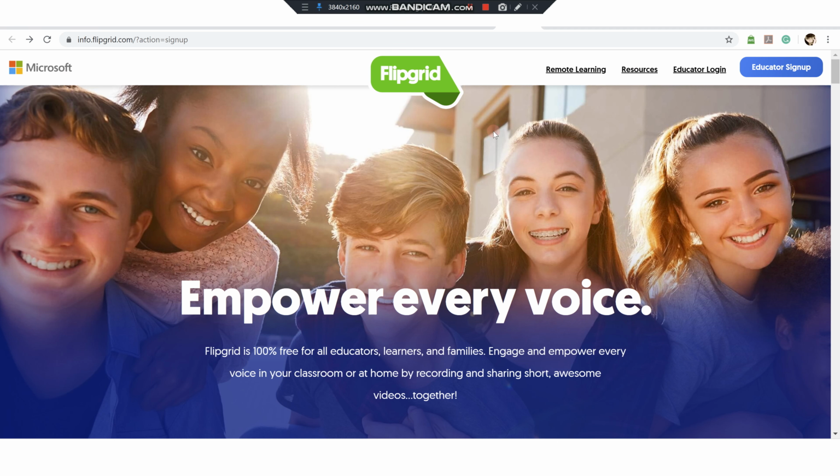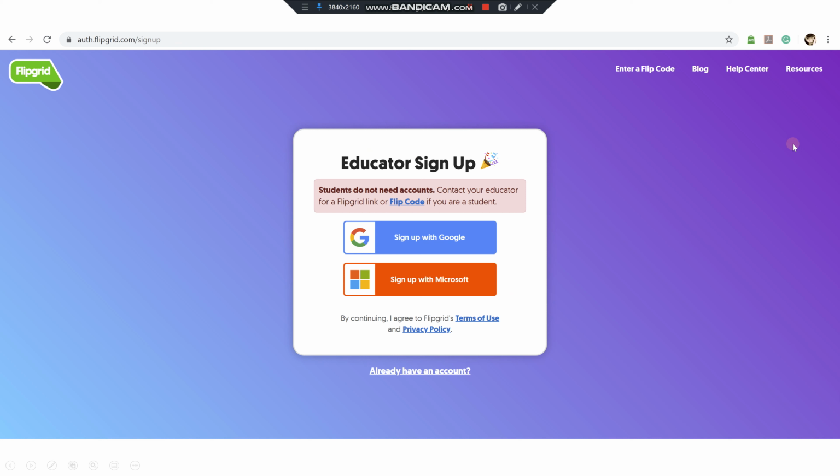So when you log into the website, it's going to be flipgrid.com. You're going to notice that this is a website powered by Microsoft. So it's a very reliable platform. And when you go to sign up at the top right side, you're going to have two options. You can either use your Google account or a Microsoft account.